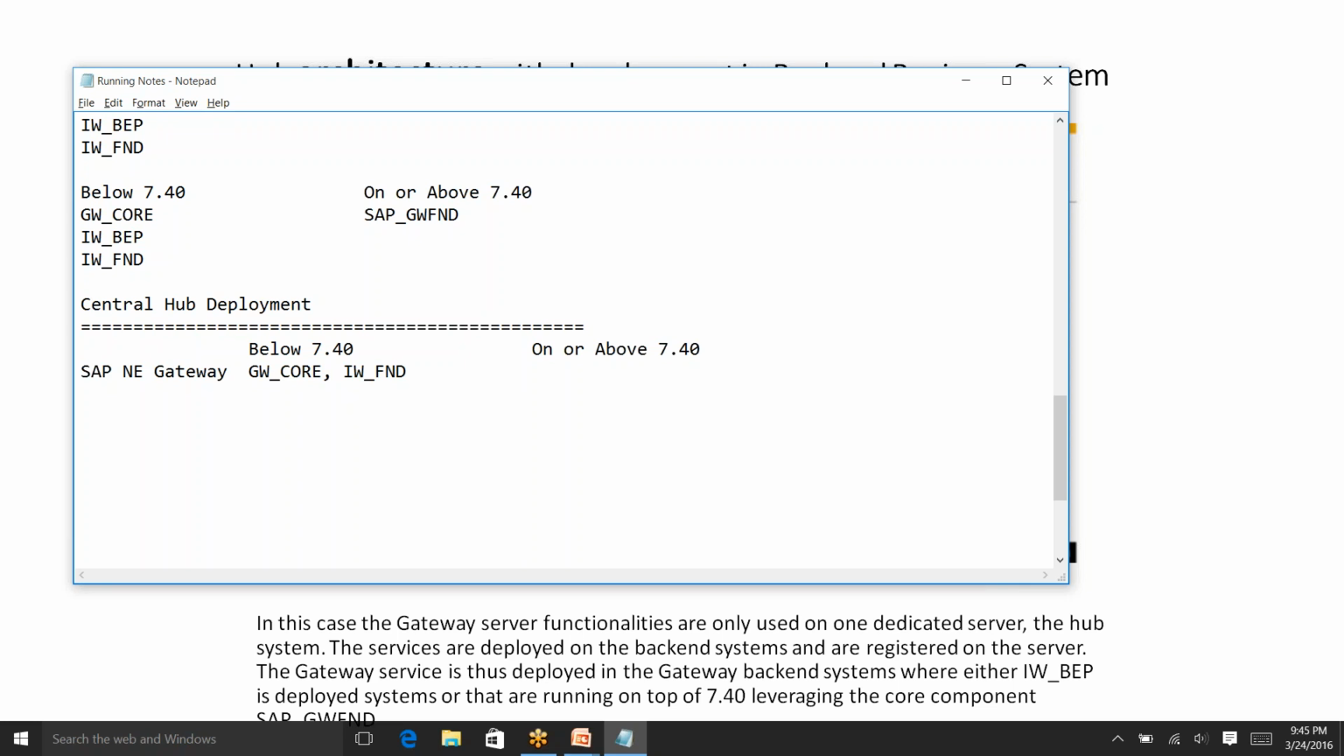But let's say if you are on 7.40 or above, there is only one component, right? If you are on 7.40 or above, you don't even need to install this component. This component comes by default. It includes the whole functionality of SAP NetWeaver Gateway, whereas Gateway Core and Foundation Server will contain only a part of the functionality provided by SAP NetWeaver Gateway.